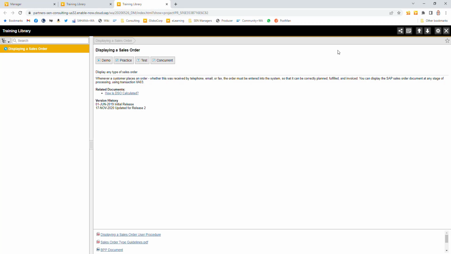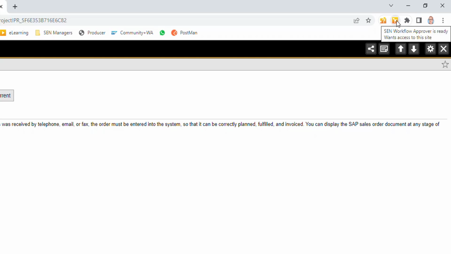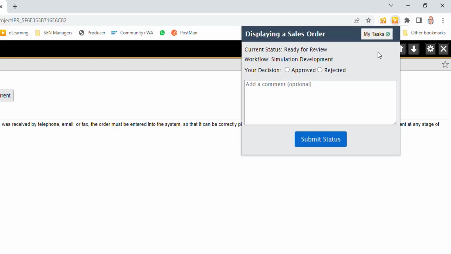Now, the reason why I'm looking at this one is this one does have a workflow process assigned to it. So if I now go back to my extension and click on that, it will go and get the information for this particular object again. You can see here I've now got a workflow specification. This says this has a workflow process assigned to it, the simulation development workflow process.